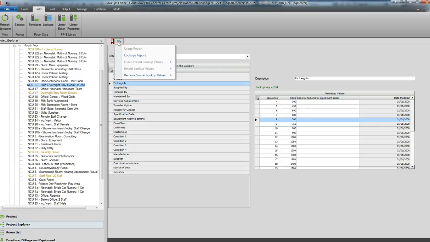It is also possible to go to File and produce a lookups report to see where this value was used in the Codebook database.